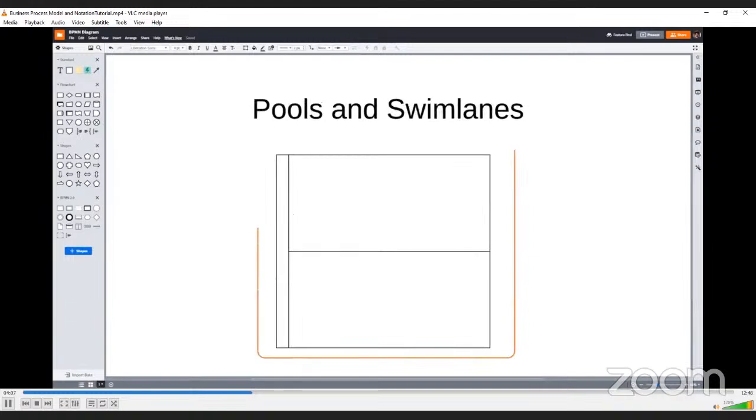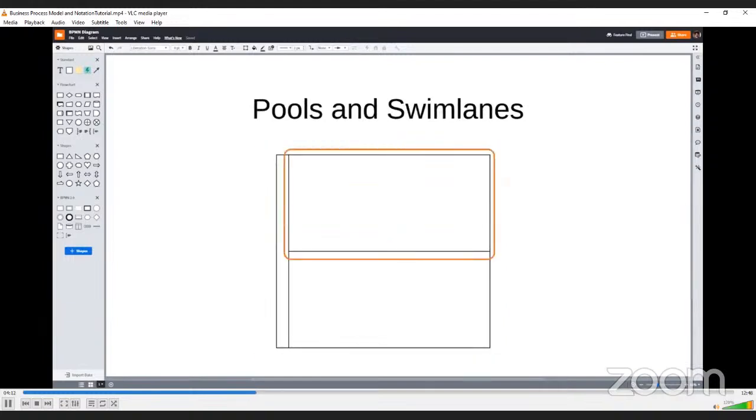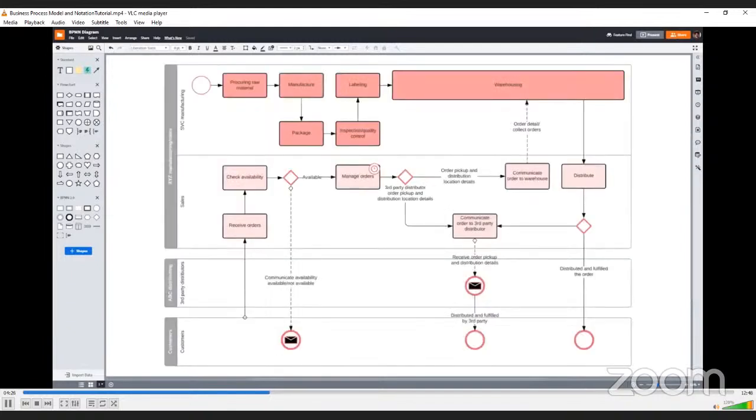A pool represents a major participant in a process, like a company or an organization, and swim lanes show the participants within each company or organization. Swim lanes help define who is accountable for each part of the process, so no important steps are missed. Any process that involves one or more contributors will have swim lanes, and if you're modeling, for example, a business-to-business collaboration, you can give each company their own pool and further separate participants within each company with their own swim lanes. That type of BPMN diagram is called a collaborative diagram, and it's what we'll be creating together today.